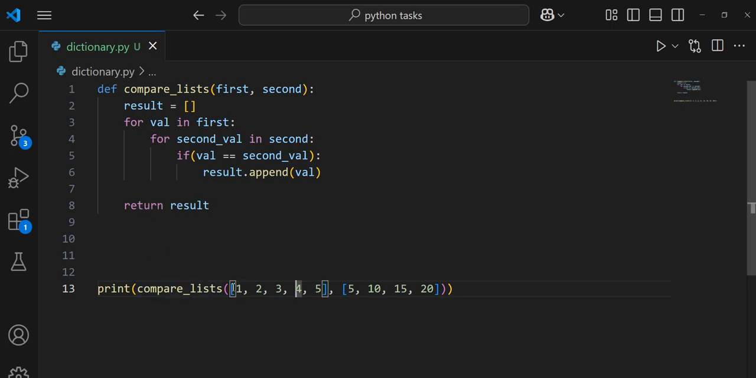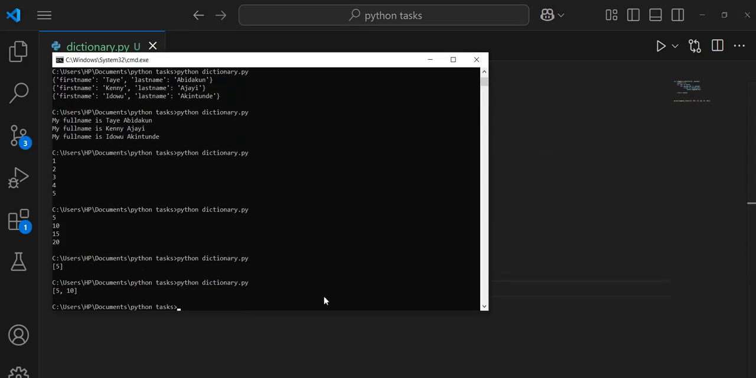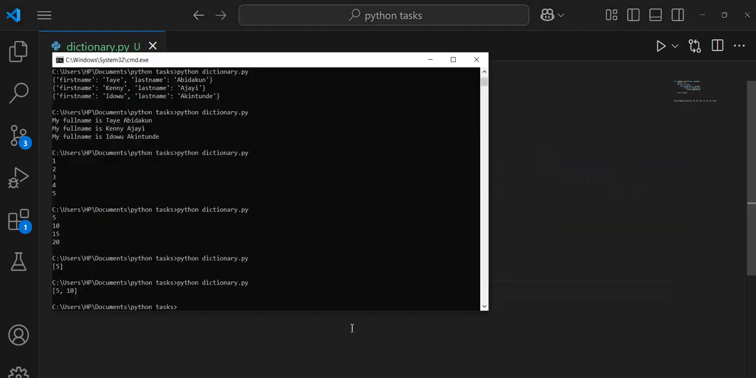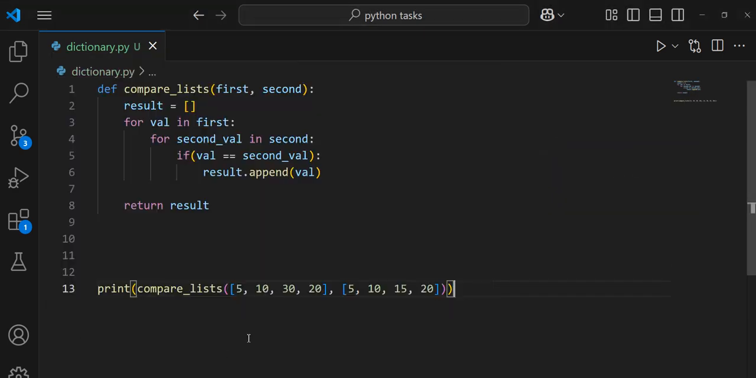So, I have this. Let's change it to. So this will give you 5 out of 10. Good. So let's say this is a 30, 20. This should be 5, 10, 20 now. Good.